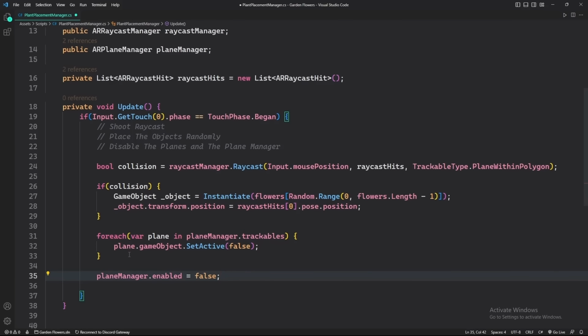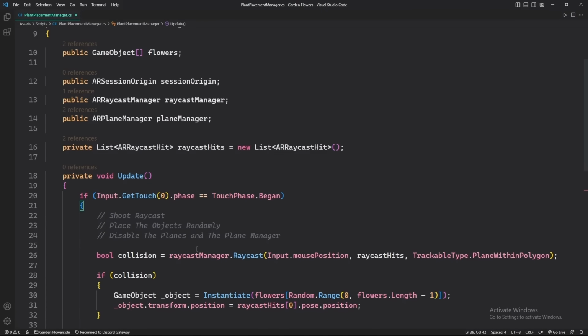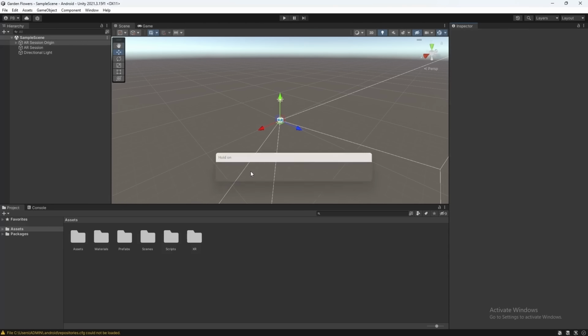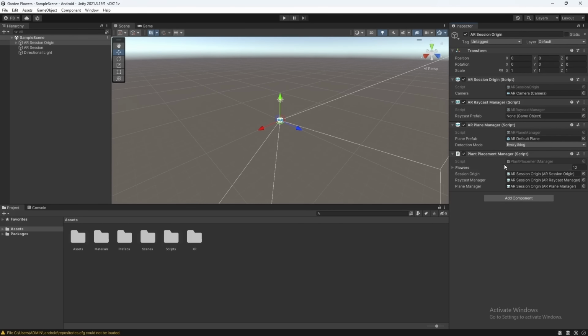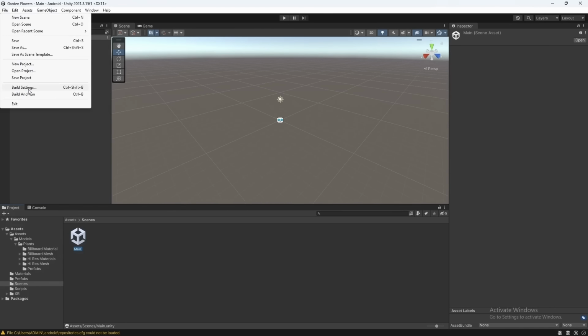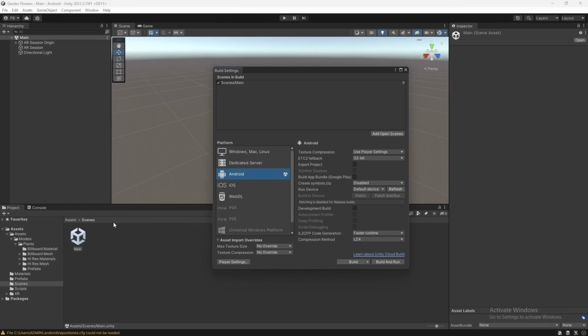And now that we are done with the script, you can simply save this script and go to the Unity editor and just make sure you have added all the flowers and also all the components that were there, that is, the managers. You have added all the managers. Once you have done all of that, you can simply change your scene name to main. You can also call it app or anything you want, and then go to File, Build Settings, click on Add Open Scenes, or you can simply drag and drop the scene in here.